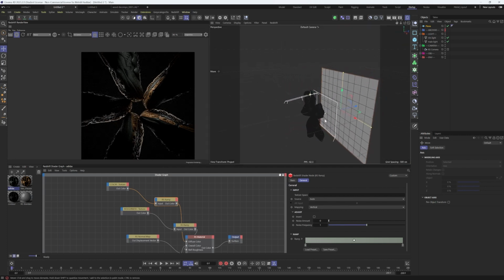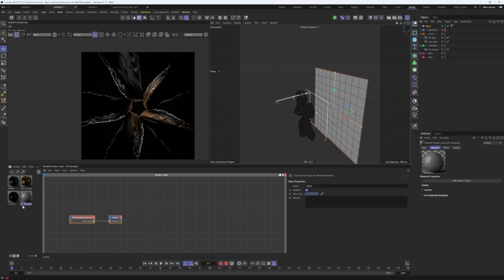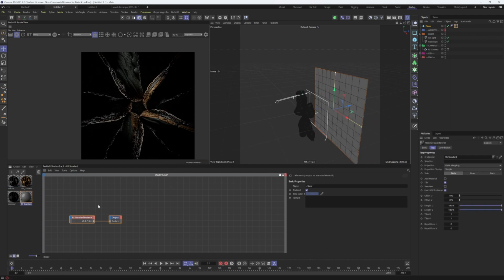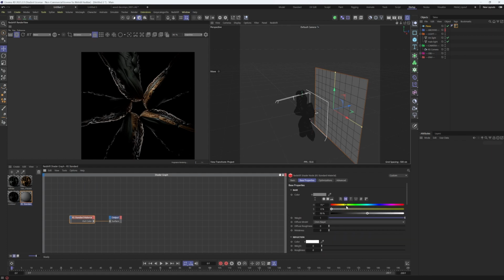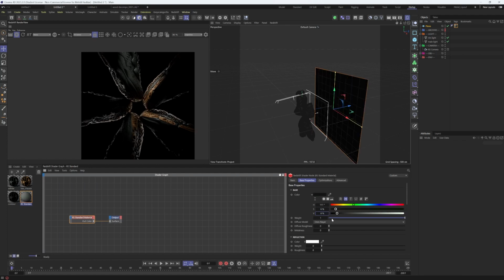And to create the background, I will create a material. In the material, I will disable the reflection. So the roughness and the weight should be 0. And in the base color, we'll put a green value. So 111 for the hue, 6 for the saturation, and 8 for the value.